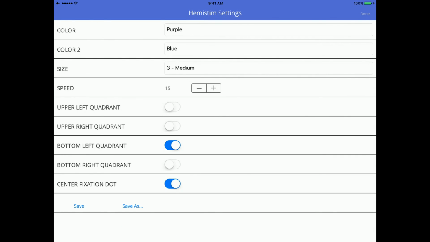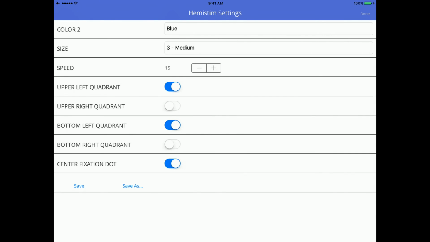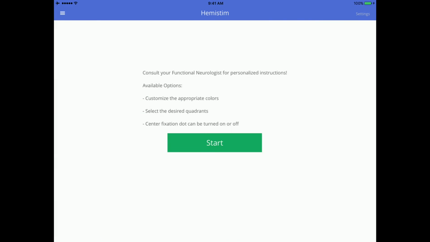Now, if I wanted to do a right brain or a left brain full hemisphere, let's turn on that other left quadrant. So in this case, it would be a right brain stimulation. And I'm just going to change that purple, we'll change it for white, or actually gray. Gray would be good. There we go. So this is more of a right brain stimulation.